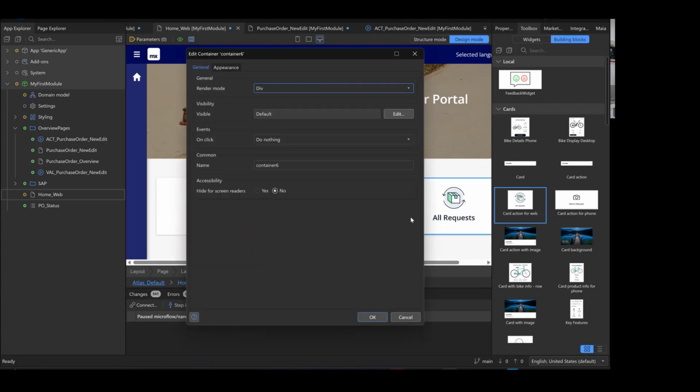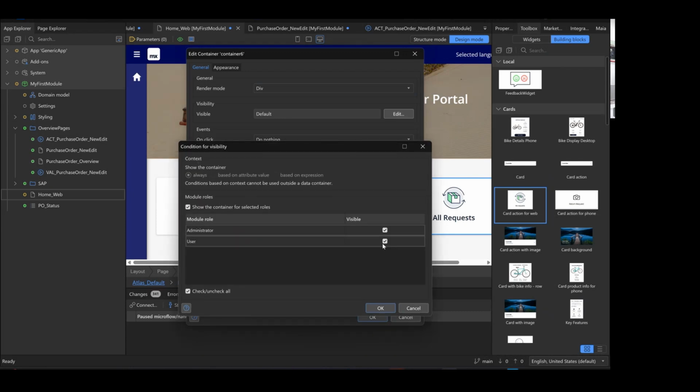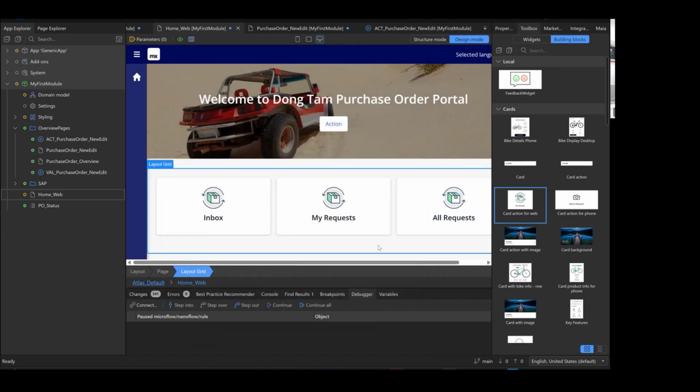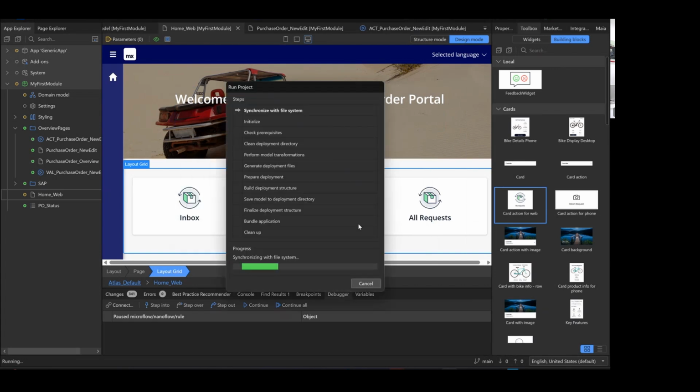So all requests, for example, can be accessed and visible by some users. So for example, only the administrator can see the all requests, not the simple users. Yeah, I think that's pretty much it. So maybe now we can give it a go and try deploying our application for the first time, right? So you'll notice that within a matter of minutes, I'm able to build my first application integrated with SAP. And we're going to try it. Do we have any questions? Is that clear?